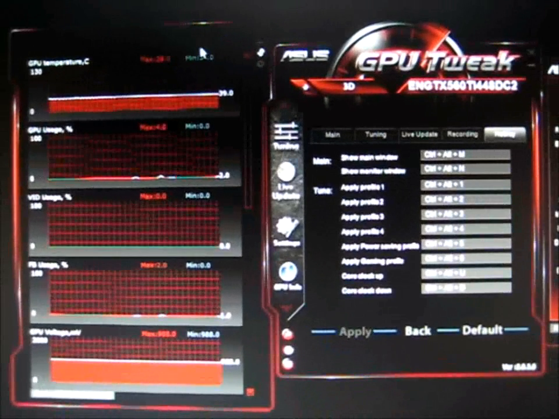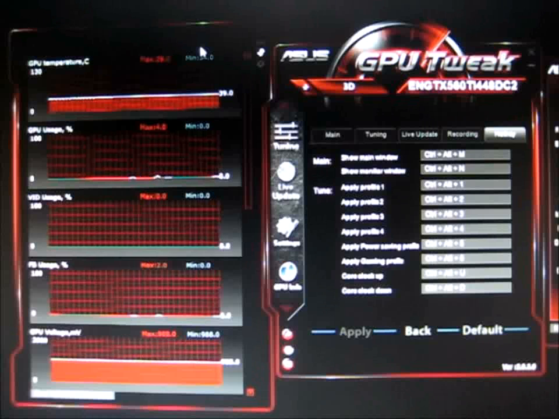Well, there you go, guys. That is GPU Tweak in a quick couple minutes here.